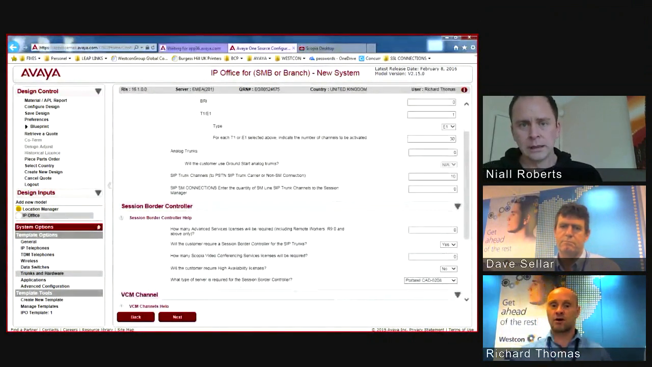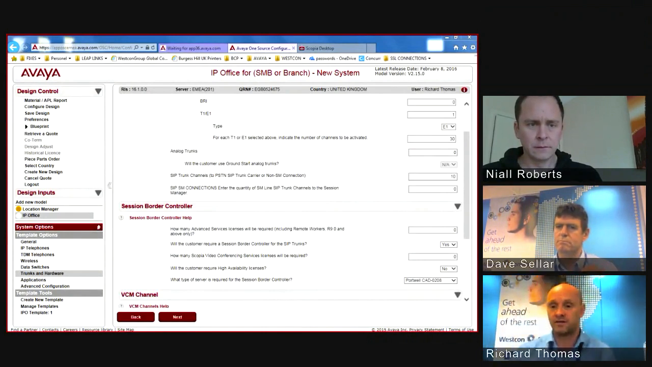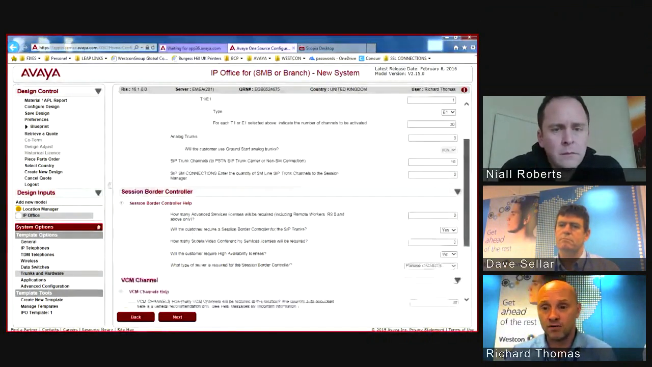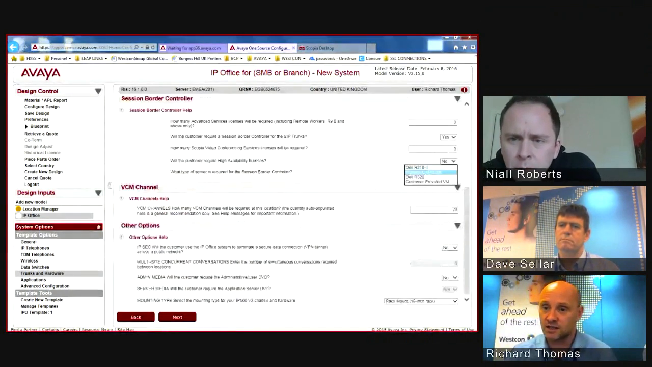Right, so now we've got our Portwell. You can also see on the SBC configuration, it said how many advanced services. So if you were going to put mobile workers through this, you would need to add those. Obviously, we haven't got any power users in, so it's not going to ask us that. It's not going to do anything for us. So we've just got a basic SBC for trunks. It does default to the Portwell CAD, as you can see. You may want to virtualize this, nice and easy, just put customer provided VM. We're going to stick to the Portwell CAD.